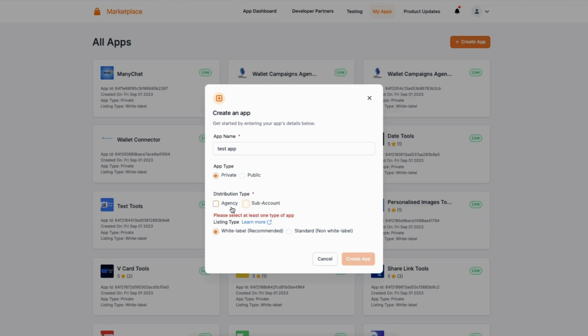Now, one of the first things you need to understand about this distribution type here is, do I need access to the agency API endpoints, yes or no? If it is true, I do need access to the agency endpoints, then you will click for agency access. If you are looking for access to the sub-account endpoint, you will click the sub-account as well. If you do not need the agency, then you can remove it from here.